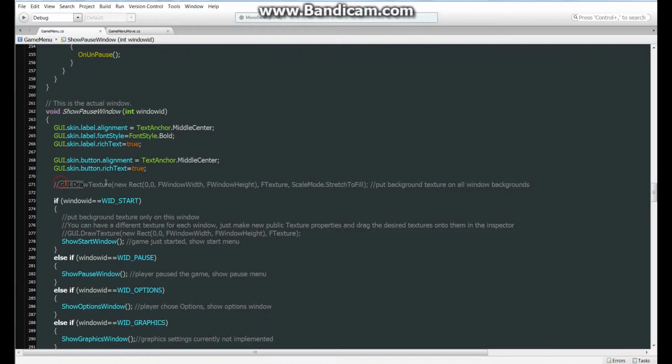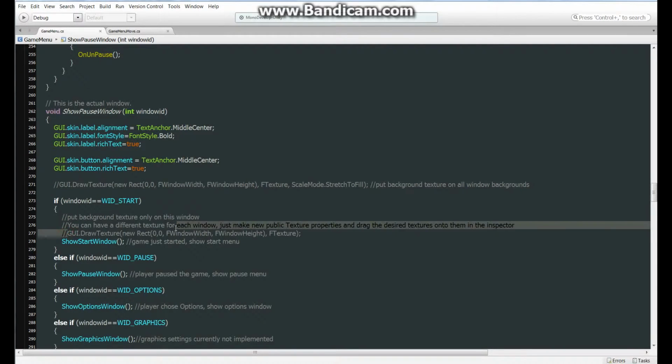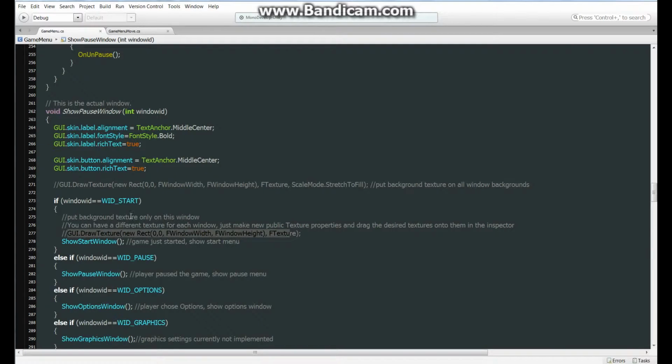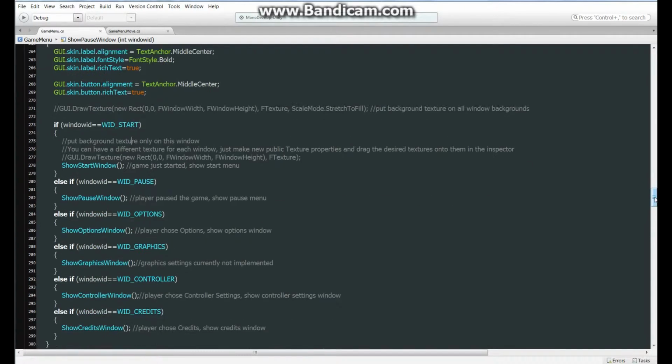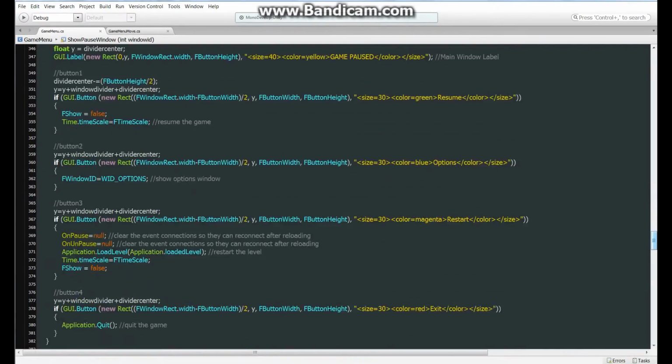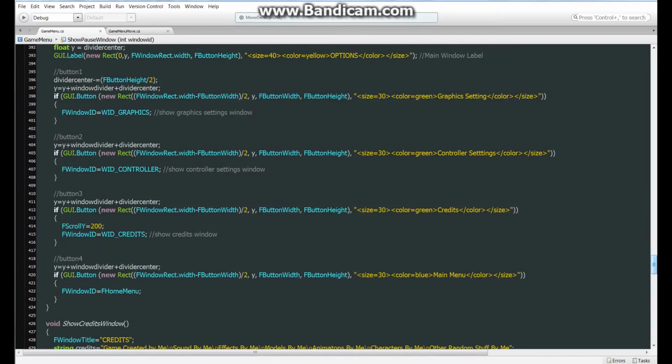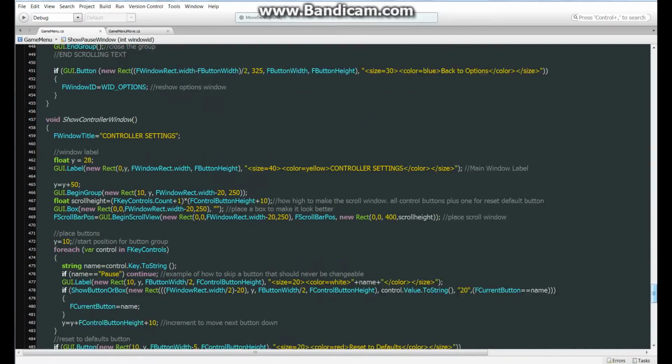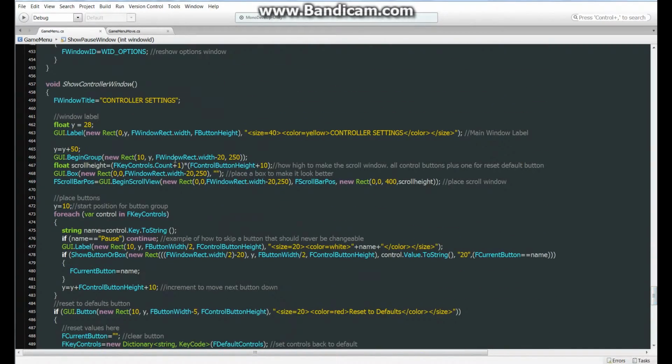This is where it would draw the background texture, or you could put it on each window individually. So maybe I'll show that. If not, just go watch the other video. Alright, so we go down here. One more. Show the controller window.